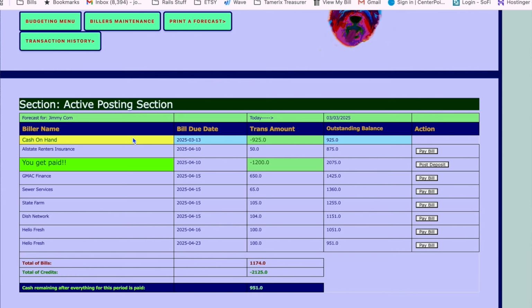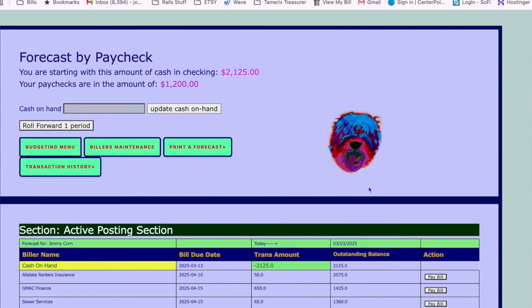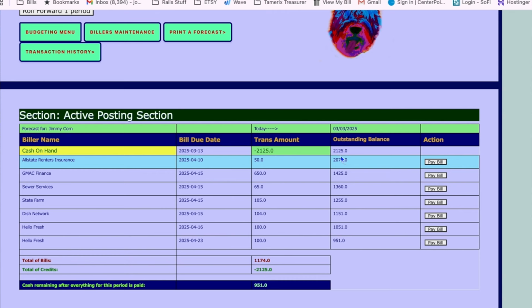So now this bill, renter's insurance, is due on April the 10th. And he's also getting paid on April the 10th. So when we get to April the 10th, as soon as we have that paycheck in the bank, we're going to click post deposit. And it's going to put that $1,200 paycheck into our active balance. So now we've got $2,125 in the bank.